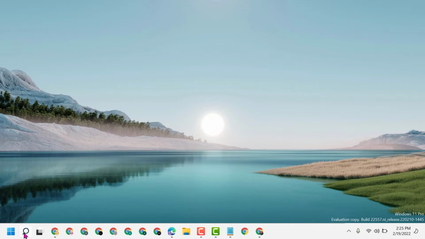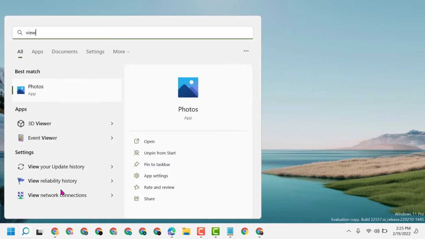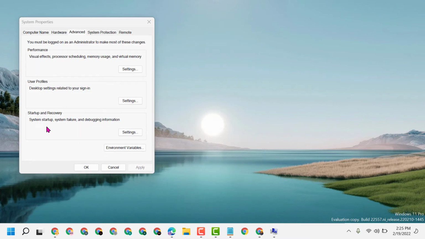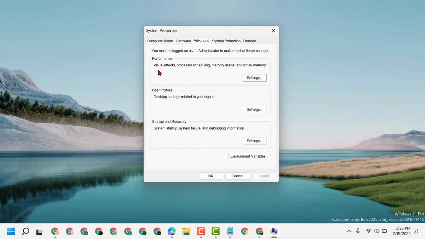Click on Start. Here type View Advanced. So click on View Advanced System Settings. Now guys, you will see this dialog box, and underneath Performance click on Settings.